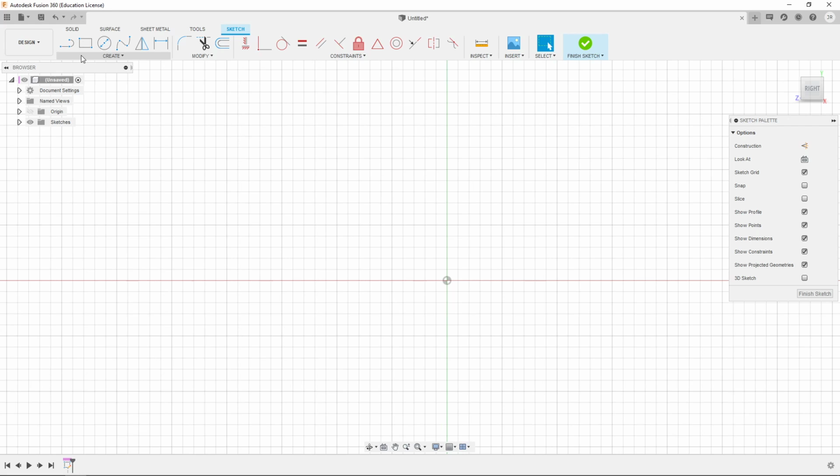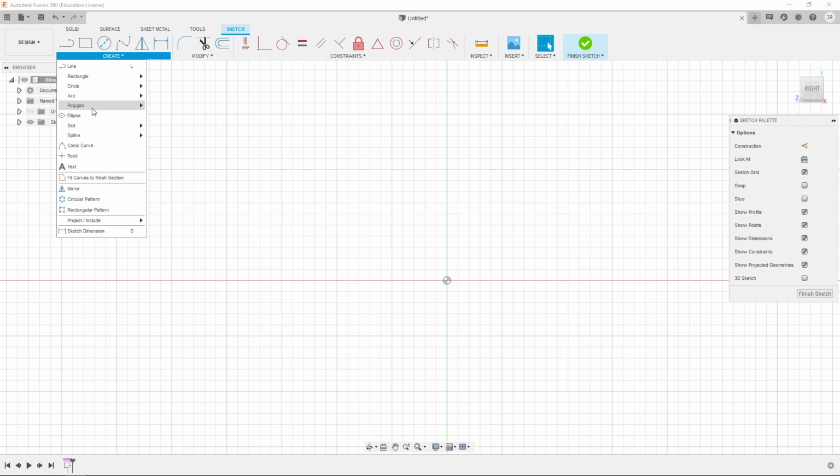I'm going to click. Again, we have different options for 2D shapes we can make. We can use individual lines. We can make a rectangle, or circles, or arcs, which are partial circles.